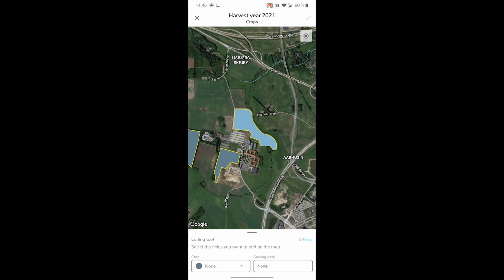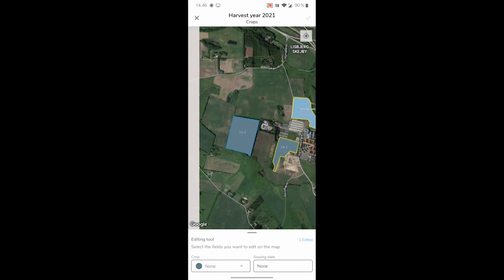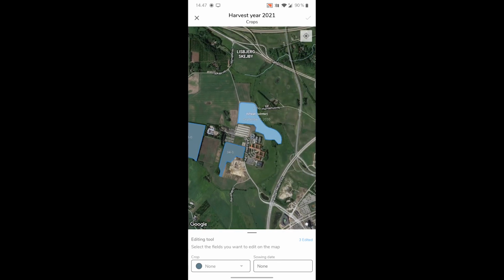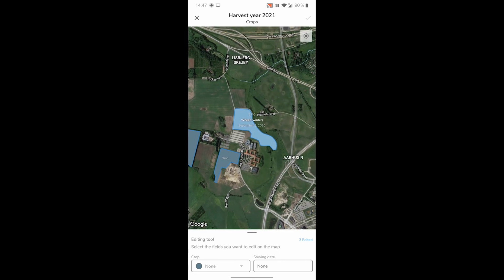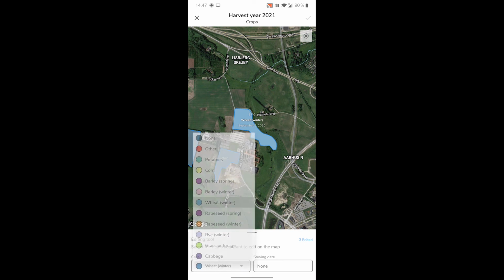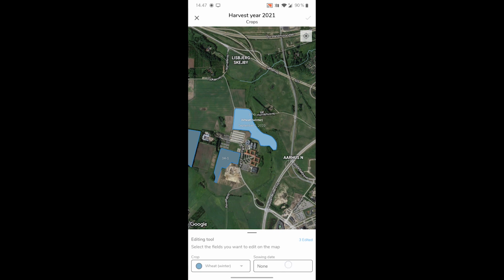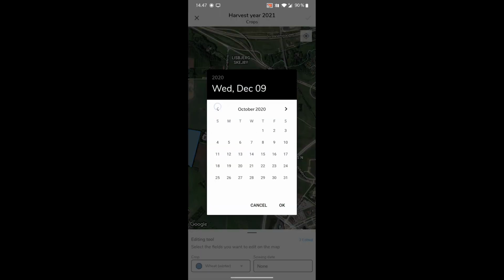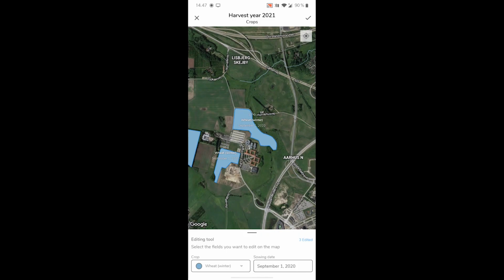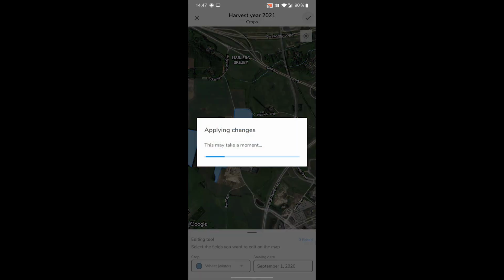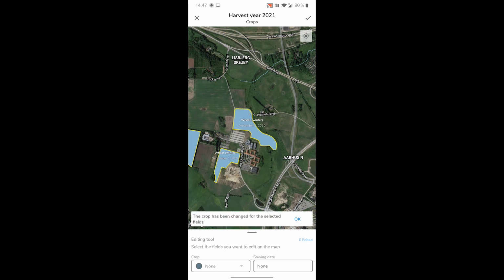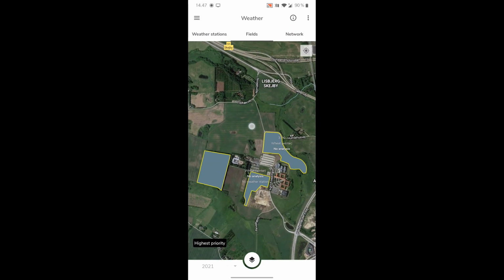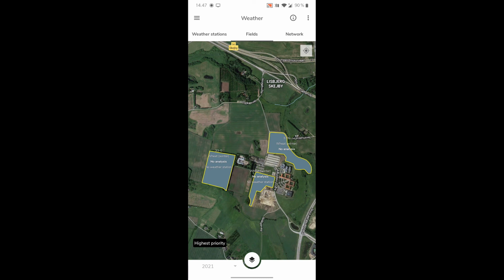Choose the fields that were sown the same crop on the same day. Click on the crop bar and assign the crop that was sown. Click on the sowing date bar and assign the sowing date. Click OK. Then click the check icon in the top right corner, and then the X in the top left corner. Here we see that the fields have been assigned the same crop.